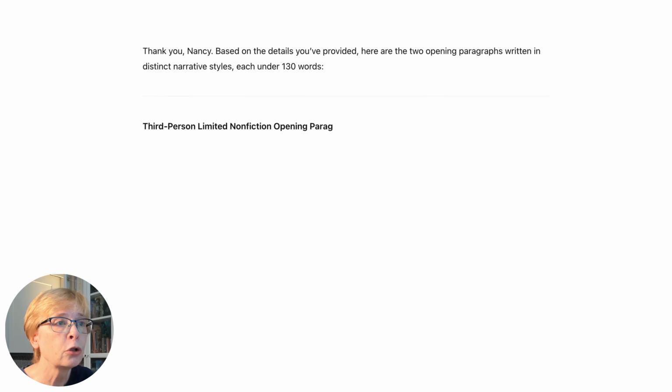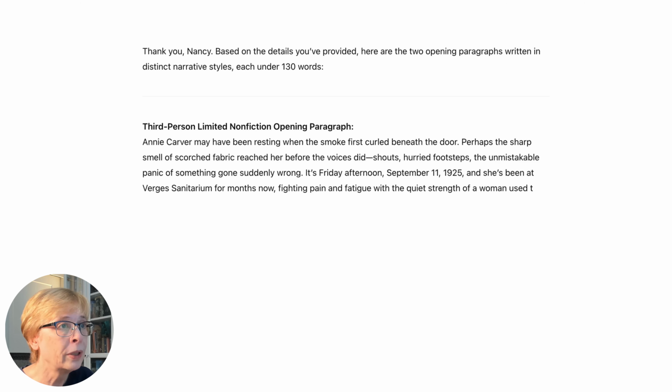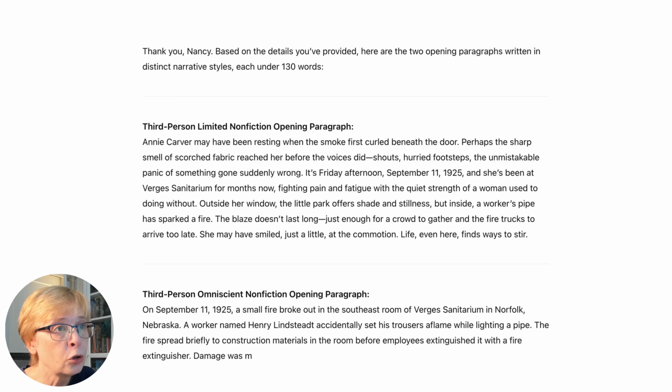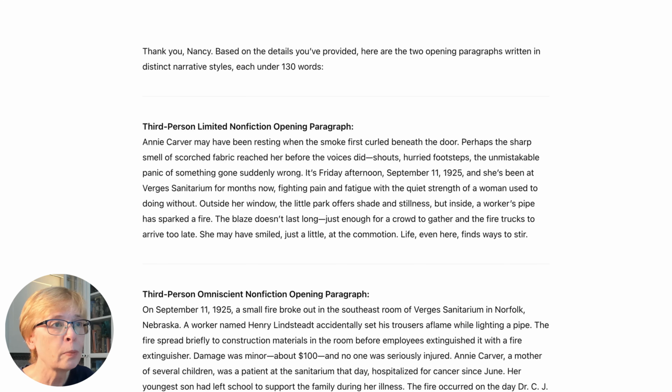All right, here's the third-person limited nonfiction opening paragraph. Annie Carver may have been resting when the smoke first curled beneath the door. Perhaps the sharp smell of scorched fabric reached her before the voices did. Shouts, hurried footsteps, the unmistakable panic of something gone suddenly wrong. And then it goes on.